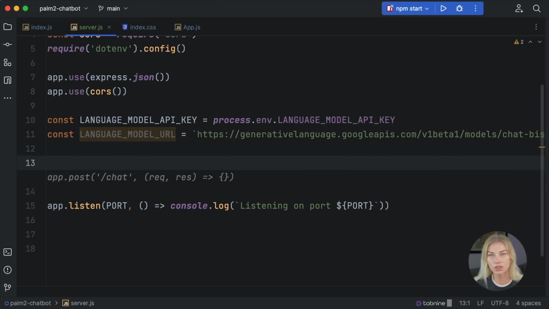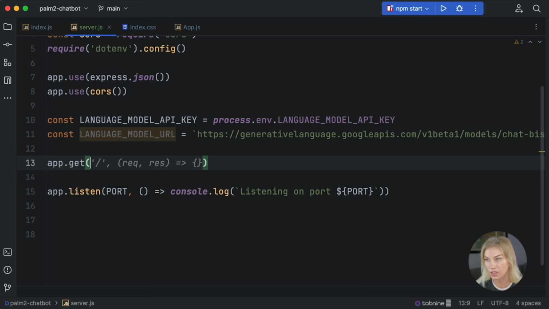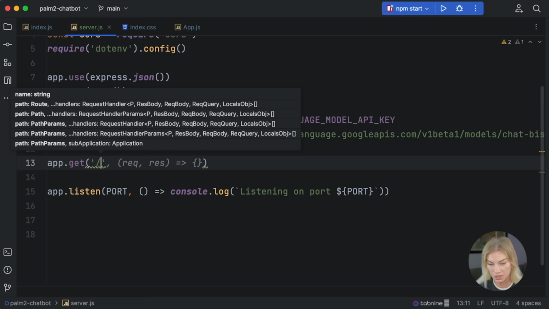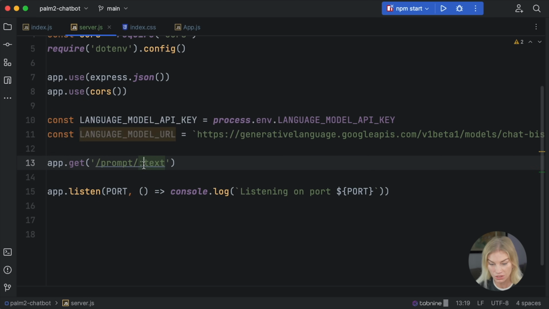So what we're going to do is essentially send some text from the front end to our back end and then send it over to the PaLM 2 API so we can get a response, right? So we're going to ask a question and get a response. So let's write our route. We're going to use the GET method for this. And I'm going to say that if we go to localhost 8000/prompt/ and then we're going to get the text from the URL. So that is how you do it.